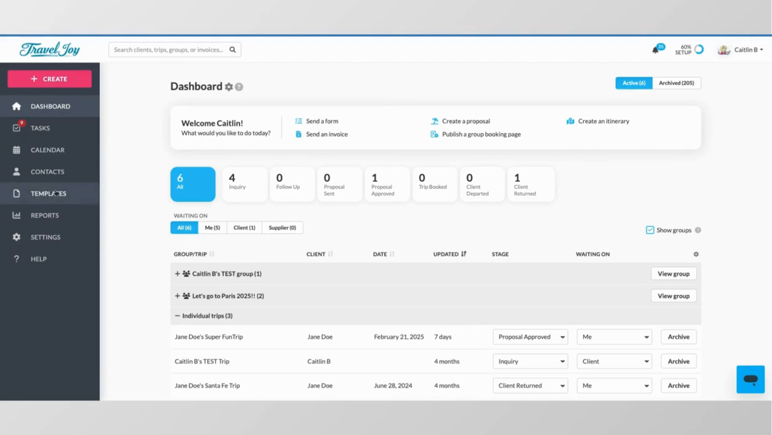Now, templates can help you save time and look professional, and they're pretty easy to set up. So today we're going to walk through each of these template tabs and go through the template types and how to edit them to set yourself up for success when using TravelJoy. There are 8 different tabs within the templates menu.